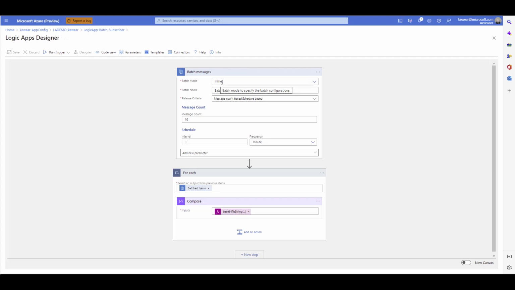Mark Brimble has a good blog post on that. I'll include it in the description if you want to see that. He's called out some nuances with the integration account, and that's worth noting.